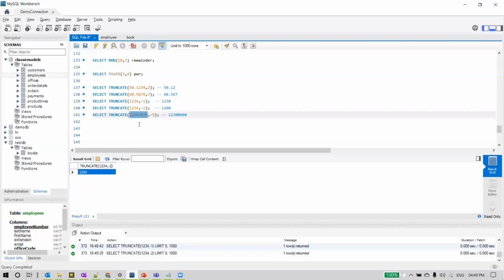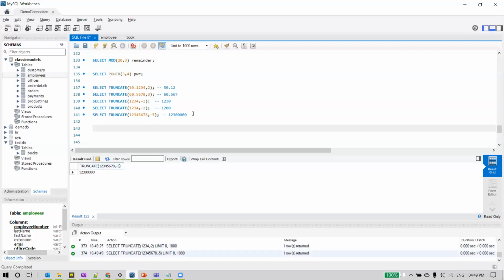And there can be a big number as well, like an 8-digit number. But whatever number you specify, we specify minus 5 here. So the last five digits will be removed and replaced with zeros. And you can see the output clearly here. And this is the use of the truncate function. And remember, the truncate function is different from the actual truncate DDL statement.